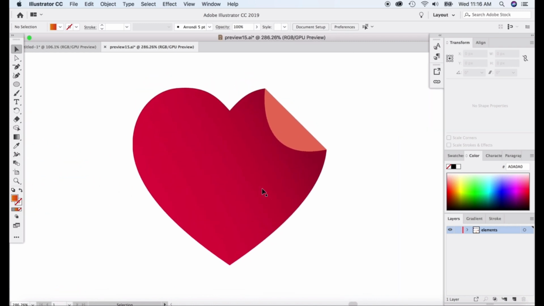Okay, so the heart. Let's go ahead and grab our pen tool and get started.